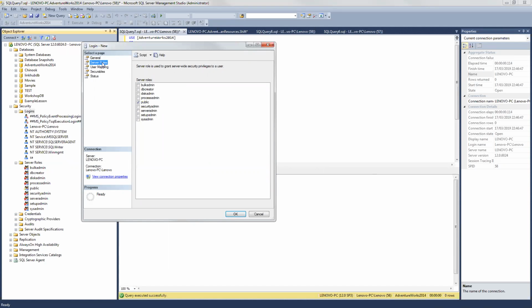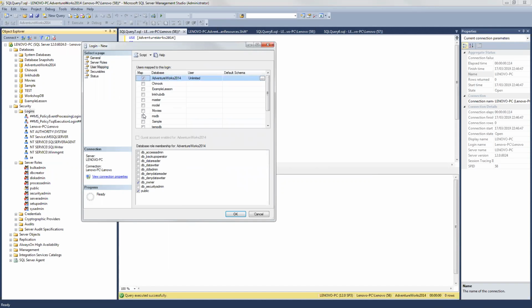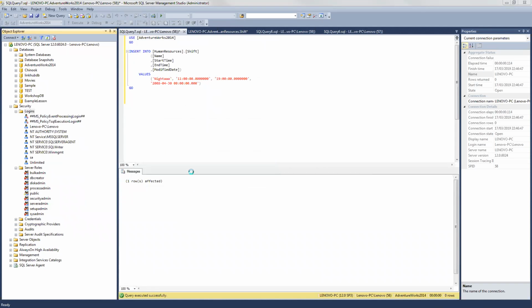I'm the one now giving access. I want to give him a server role. I want him to be kind of a setup admin, system admin as well. And then I want him to have access to Adventureworks and to this example lesson. Is that okay? And I can say he can be DB owner on this as well. That's all, so you can click OK. I hope it's not going to give an error. So that's fine. Now you can see it's unlimited.